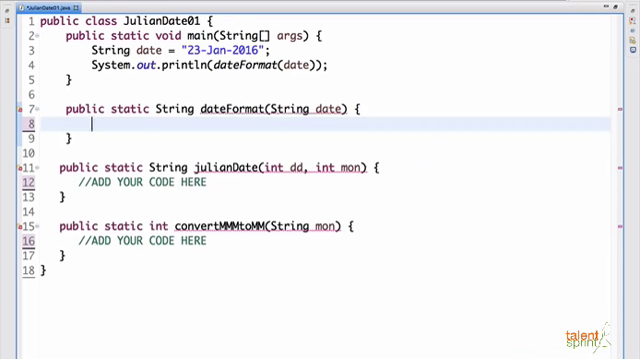So this is our code template for Julian date. We have taken the date 23rd Jan 2016 as a dummy date to run this program, and we are passing the date to the function date format. Now there are 3 functions that we'll be creating. One is date format, one is Julian date, and one is convert MMM to MM. Now while I start writing this code, you will understand why each and every function is needed. But let me first explain the concept of Julian date a bit more.